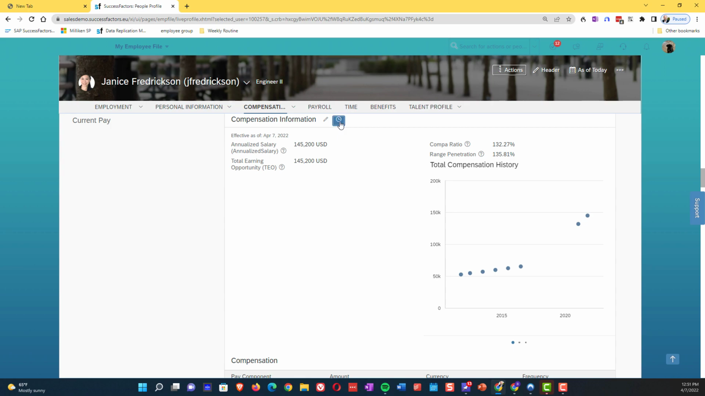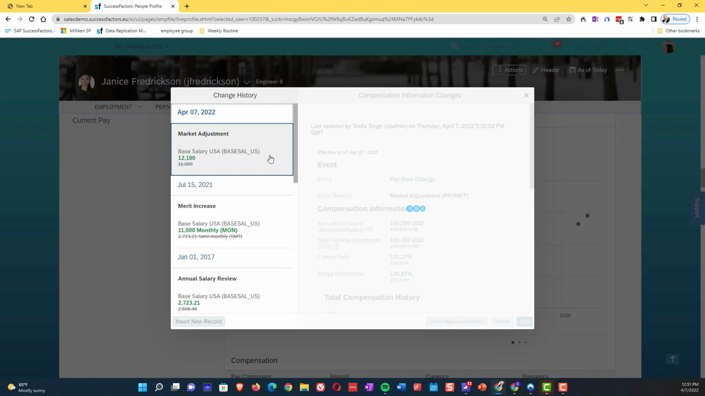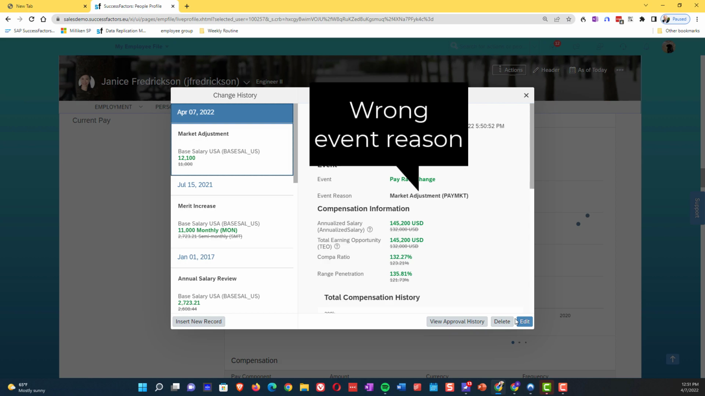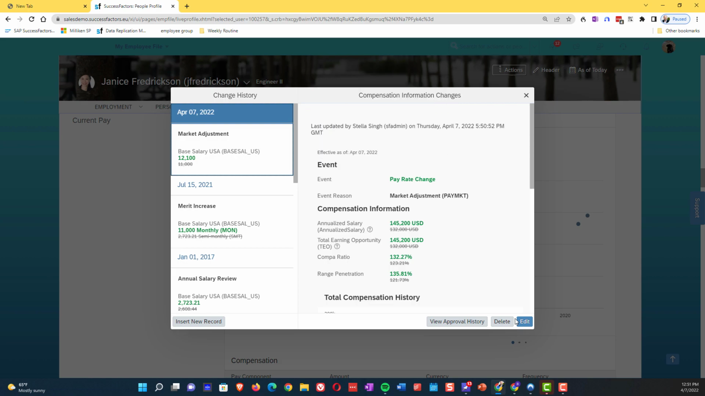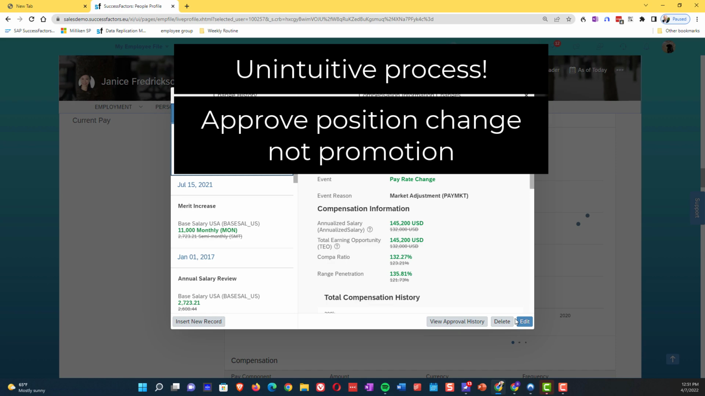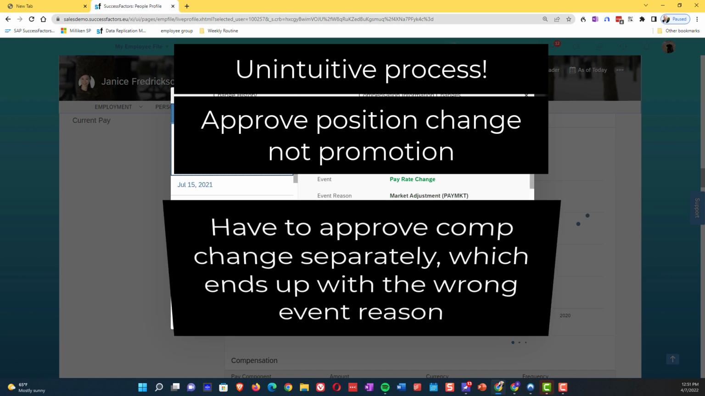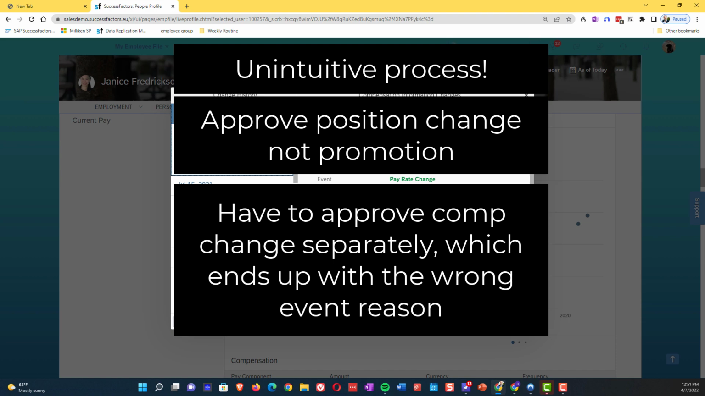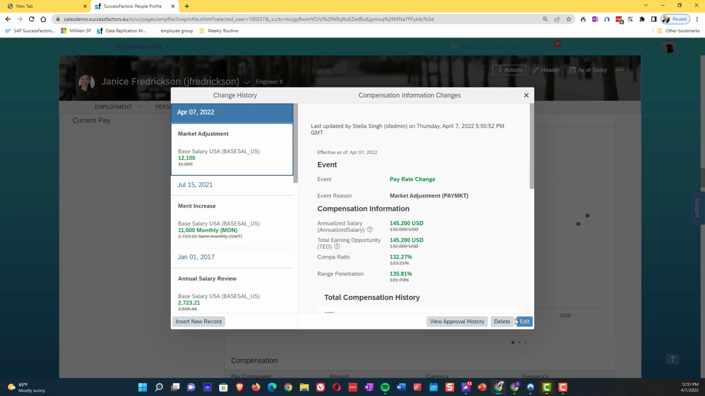And that's because the system has no way of tying those two changes together, the promotion that's already taken place. So it's calling it a market adjustment. So here you can see another big challenge that we have from doing this two-step process. So in summary, we have an unintuitive process, and really think of it two ways. One, we have to approve a position change, not a promotion. And then secondly, we have to approve comp change separately, which also ends up with the incorrect event reason. So hopefully you can see from that the challenges that we have going through this.